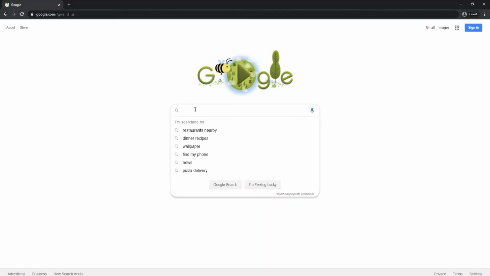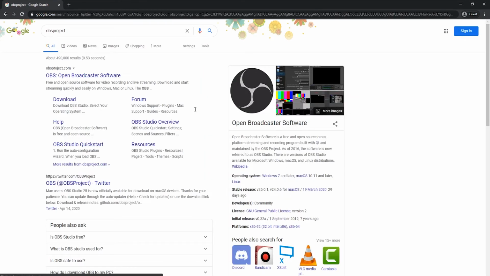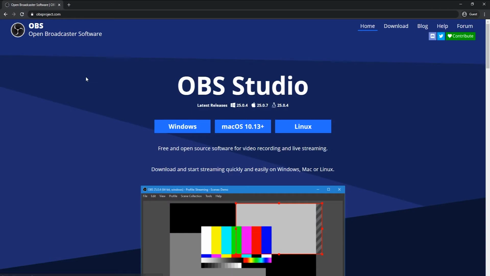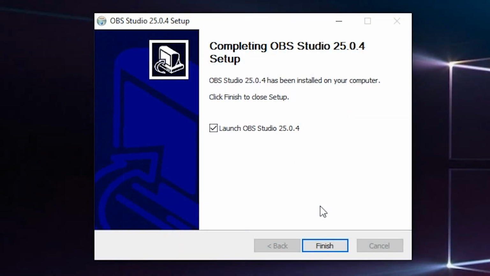First, download OBS by heading to obsproject.com. You can also just search OBS Project on Google and click the first link. On the front page of the website, you'll see different options to download depending on what operating system you're using. Once the installation finishes, open the file. After launching the program, choose where you want to install it and then click Finish.